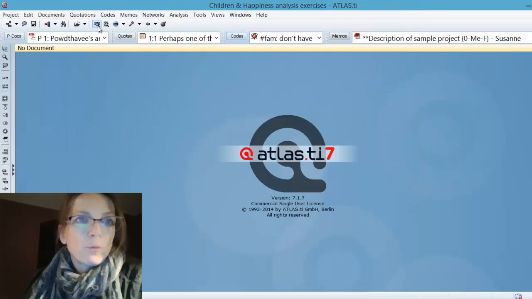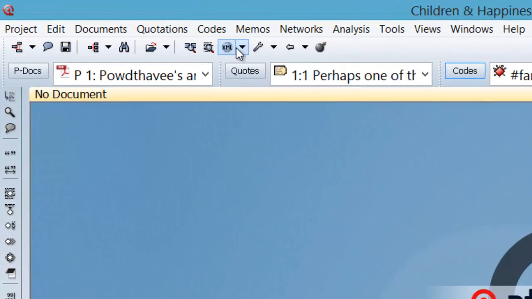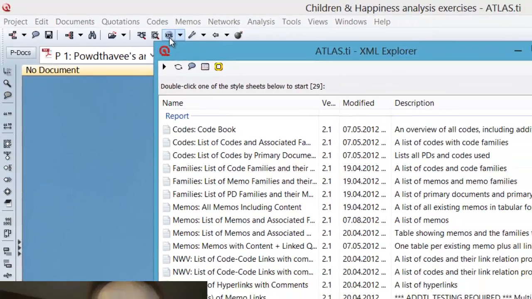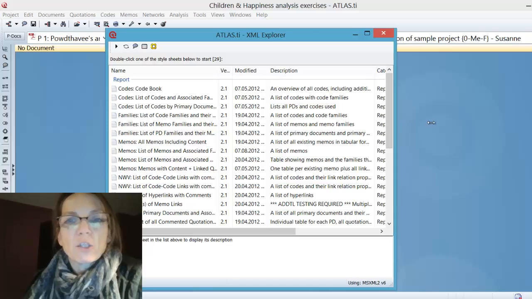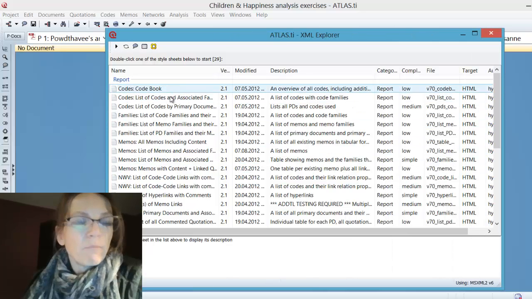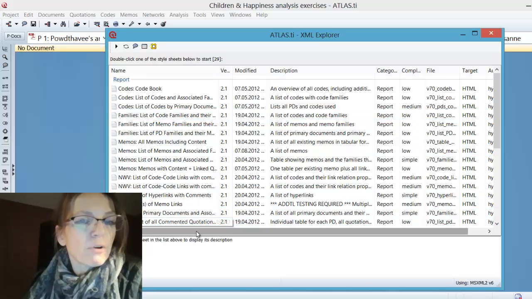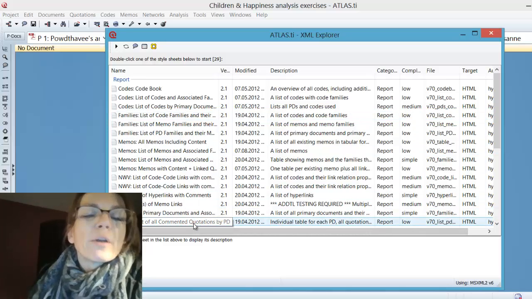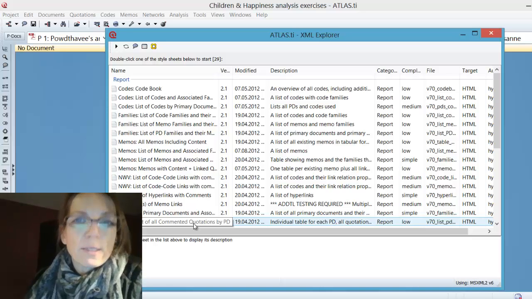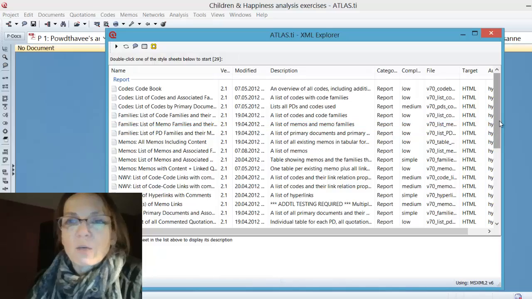So there's a better option, and that is via the XML style sheet. If you click here on the XML button, then you see a number of style sheets which are already written for you, and it allows you to create a number of different types of outputs based on the XML format that Atlas provides. So you're welcome also to write your own style sheets.